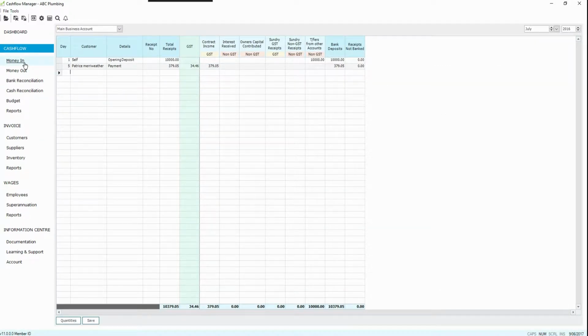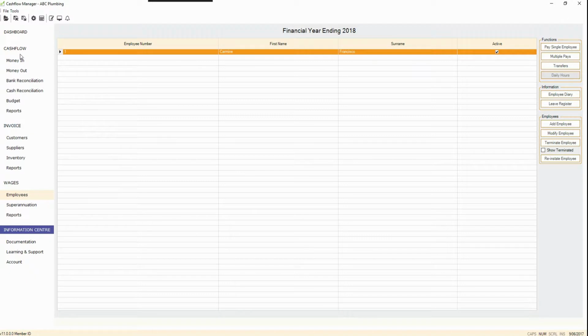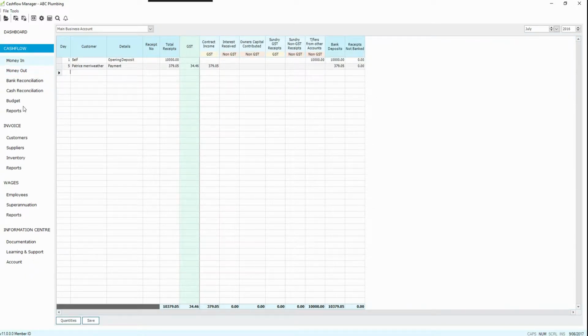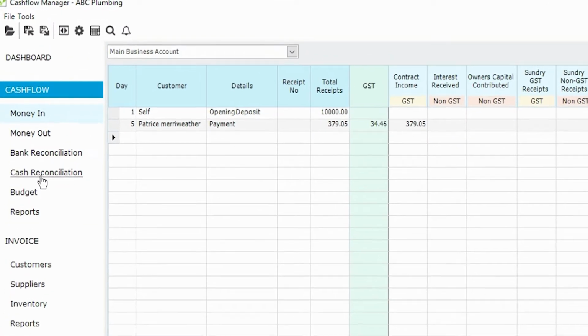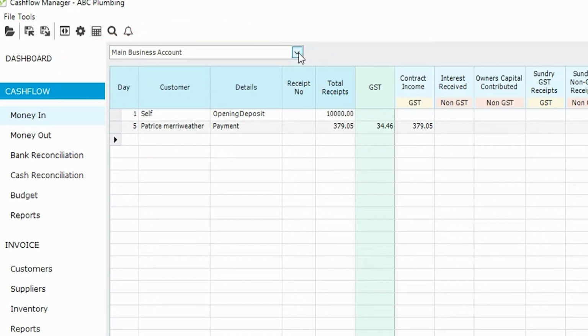Cashflow Manager's column and row structure is unchanged and is now presented in high contrast to enable easier reading of the data. Moving back to the left-hand navigation, you will see the sections are color-coded to identify the main parts of the program. When you are working on your accounts, the section you are working on is also highlighted, so you know exactly where you are at any one time. The bank account that you are working on appears in the drop-down selector at the top of the page.